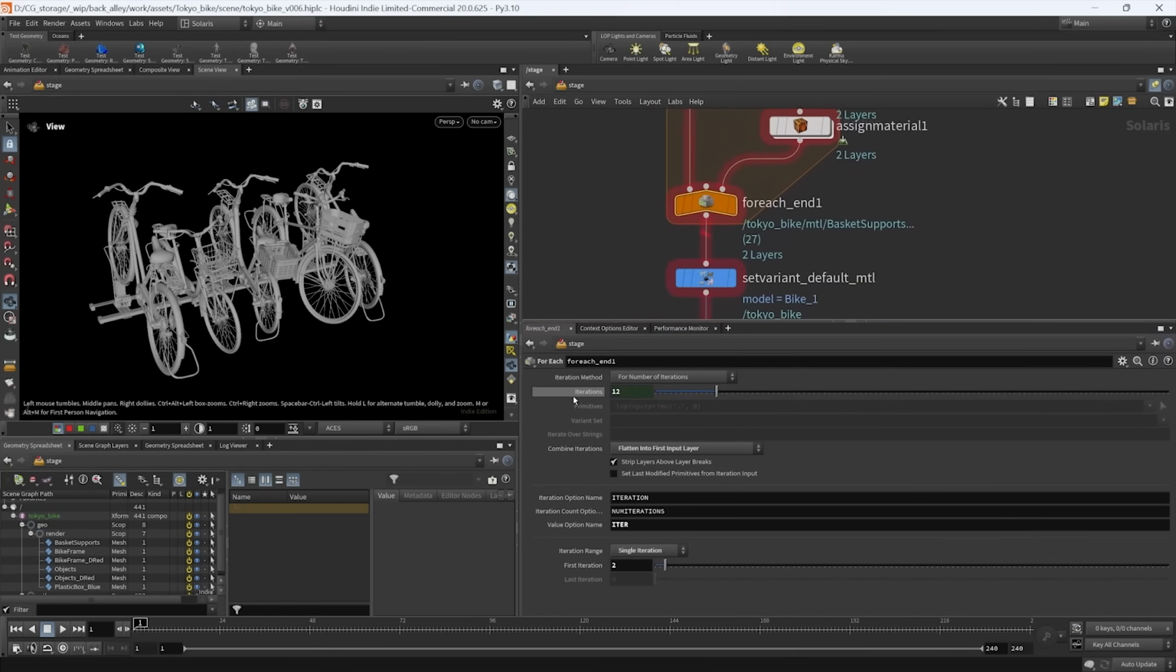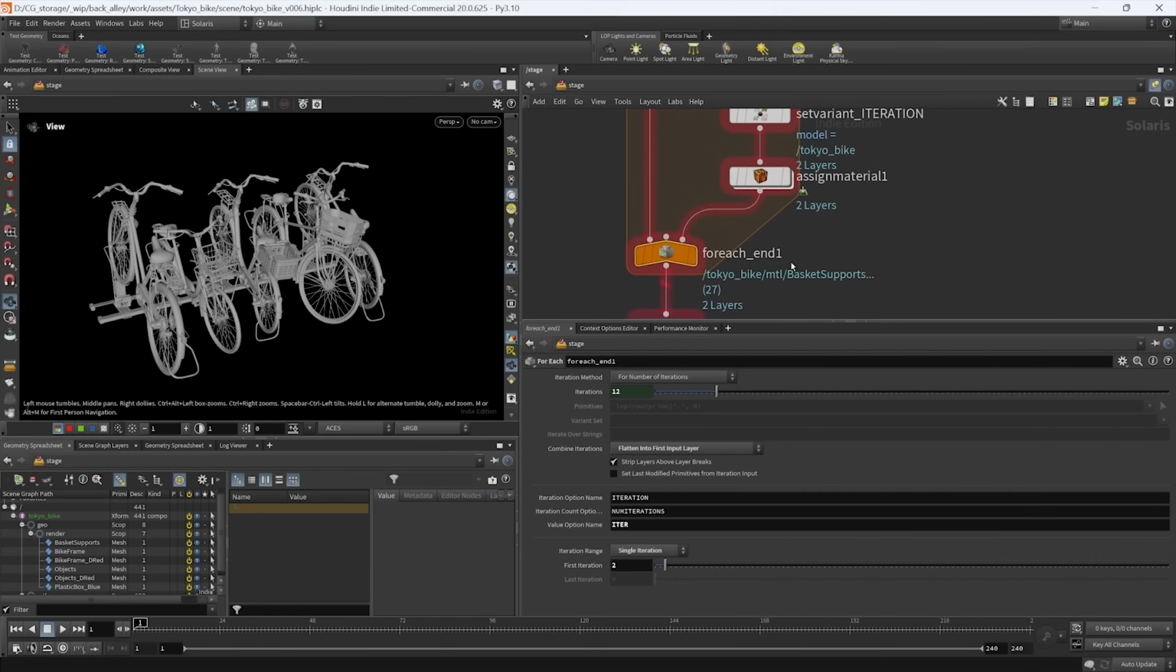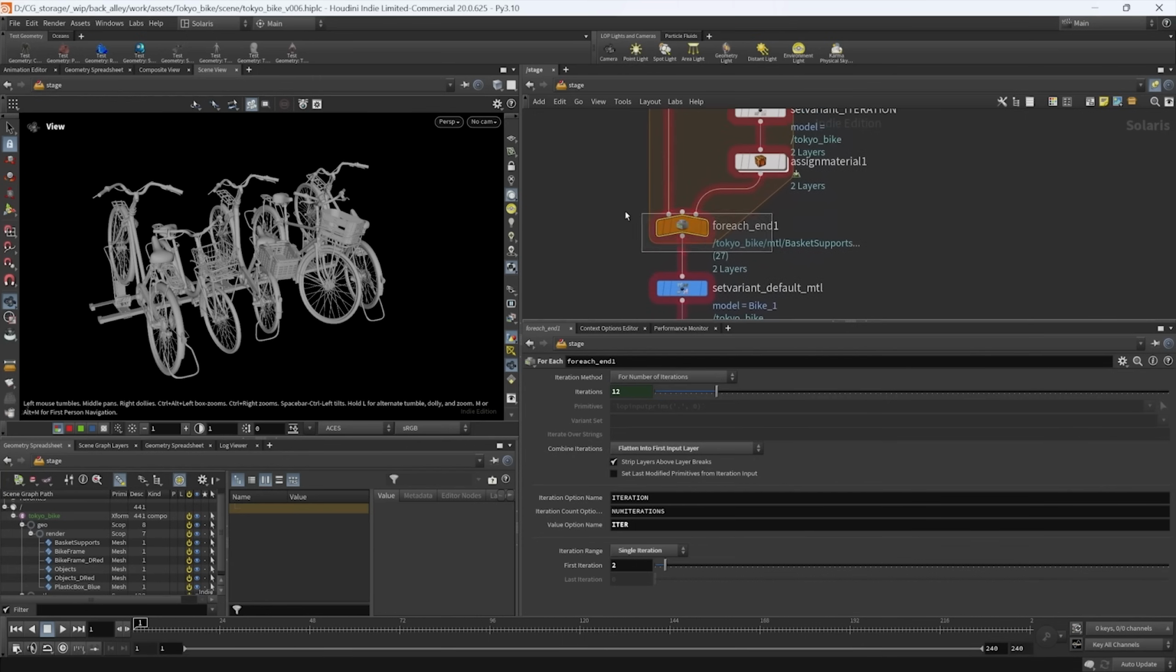For example, I can use this option, let me find it, for each variant in first input. But for some reason it does not work for me. Maybe I'm doing something wrong. I tried, but nothing. So in this case I just decided to choose a number of iterations, and we have just 12 iterations over every one of these variants. That's what I did, but not single, all iterations actually.